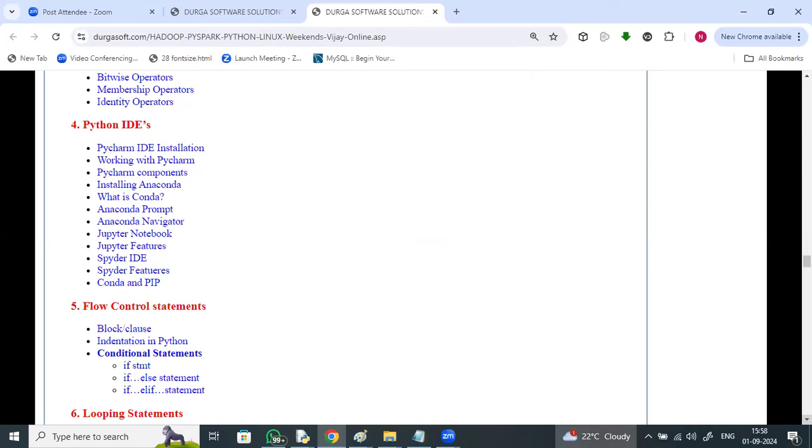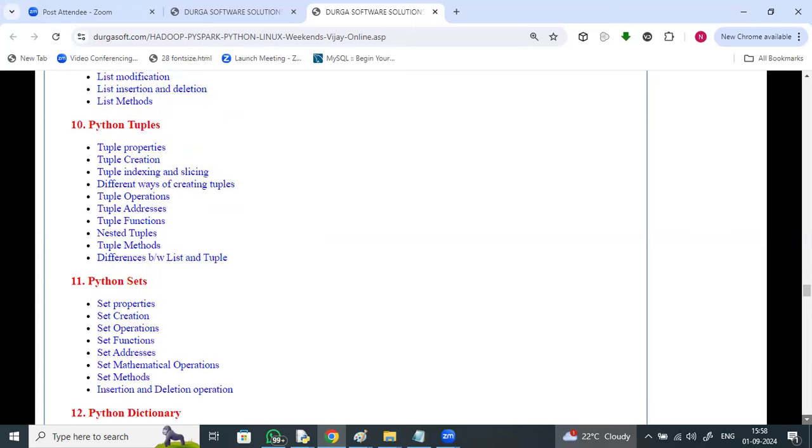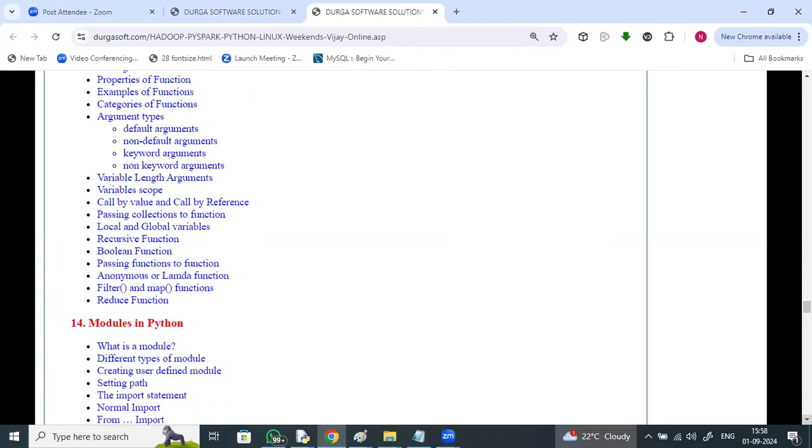Python IDEs: just now we discussed PyCharm IDE Professional, working with PyCharm, Anaconda distributions, VS Code, Spyder IDE, all these things. Basic Python like flow control statements, looping statements, strings, collections, lists, tuples, sets, dictionaries, and functions in Python, different categories and types, different arguments: default, non-default, keyword, non-keyword, variable-length arguments, call by value and call by reference, local and global variables, recursive functions, Boolean functions. And modules and functions: lambda functions, filter function, map function.